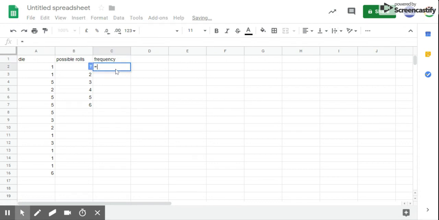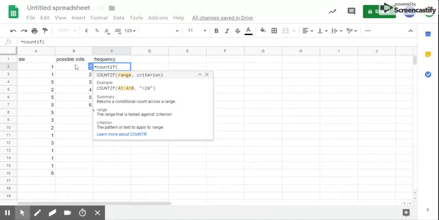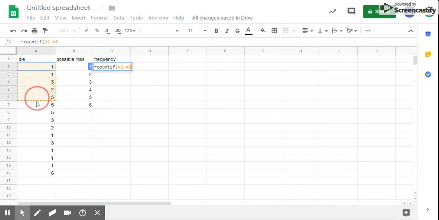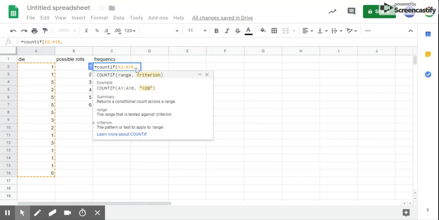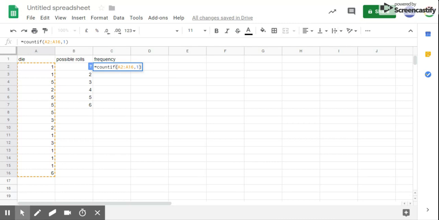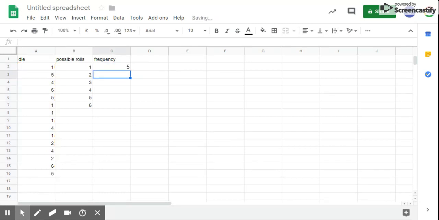I'm going to go equals COUNTIF, bracket. Now we want to select the whole range. When you're counting, you want to say, okay, I want you to see all of this data when you're looking for particular numbers. So COUNTIF this range in column A, comma, and the criterion would be, okay, I want it to be a 1. Enter. 5. Does that make sense? 1, 2, 3, 4, 5.